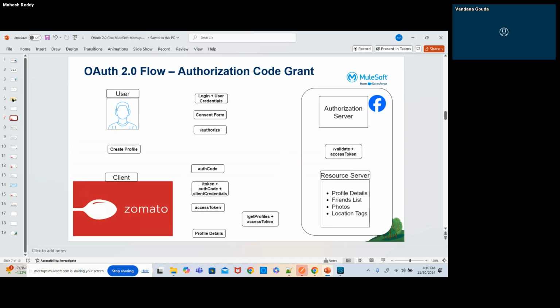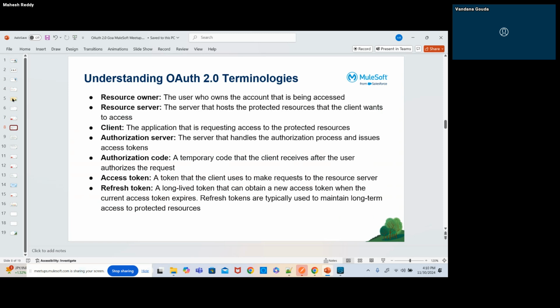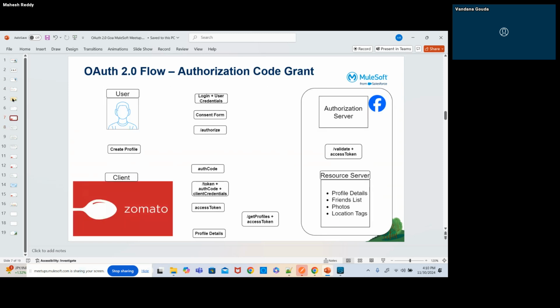Coming to grant types, we have three different grant types. Before grant types, we should understand the terminologies and the series of steps involved in the process. For that, I have taken one example and explained the entire flow of steps for the authorization code grant type, client credentials grant type, and resource owner password grant type. Grant type is nothing but how you generate your access token. That defines your grant type.